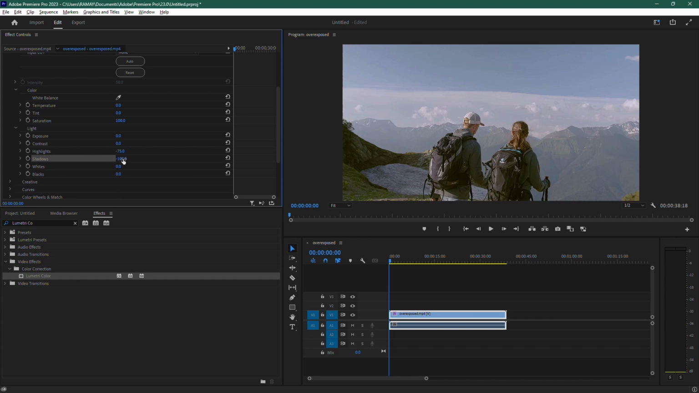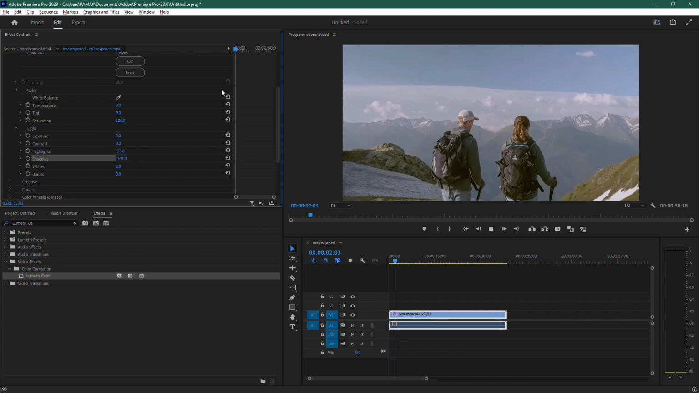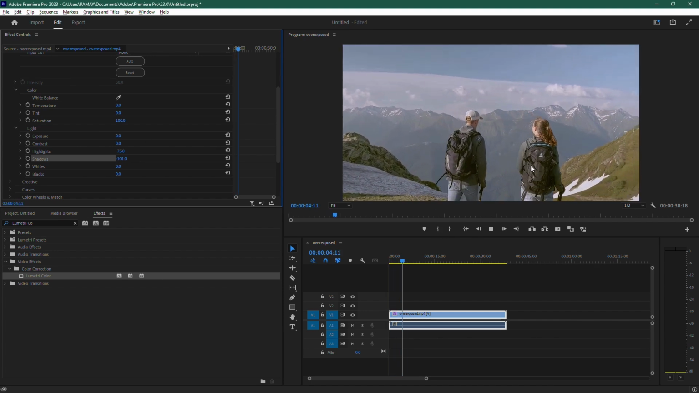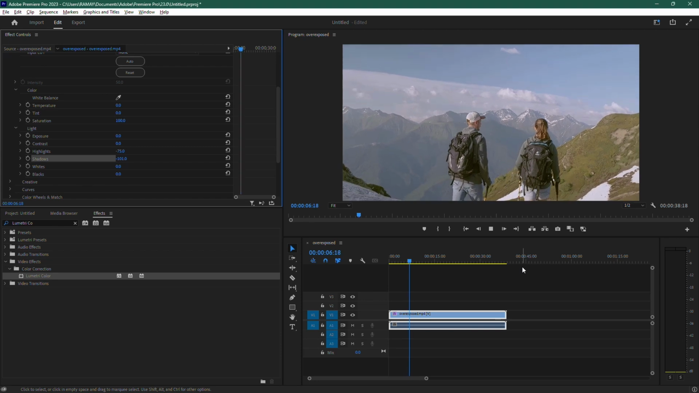Adjust both the values gradually until you get a balanced look in your video with well-defined highlights and shadows. Once you're happy with the results, you can play back your video to see the changes in action.